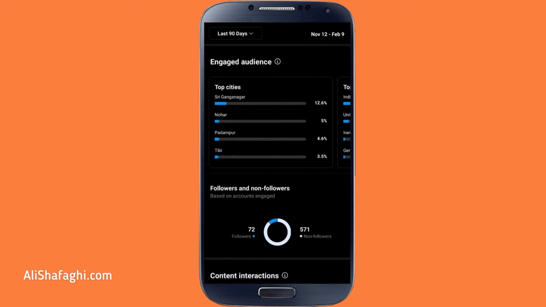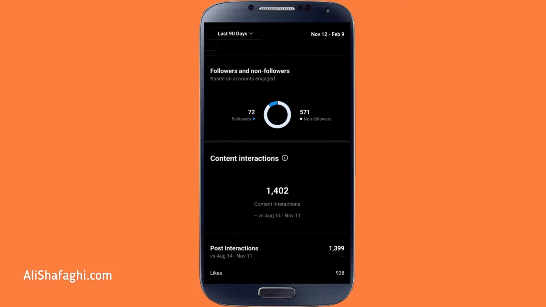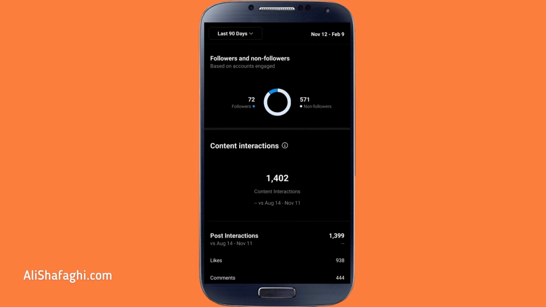First of all, we can see the geographical information about those users that already engaged with our content. So we can check out the top cities here. Next, we have top countries, the age range of those engaged users, and the ratio of male and female. Next, we have the follower and non-follower ratio. So as we can see here, most of those who engaged with our content, they were not following this page.